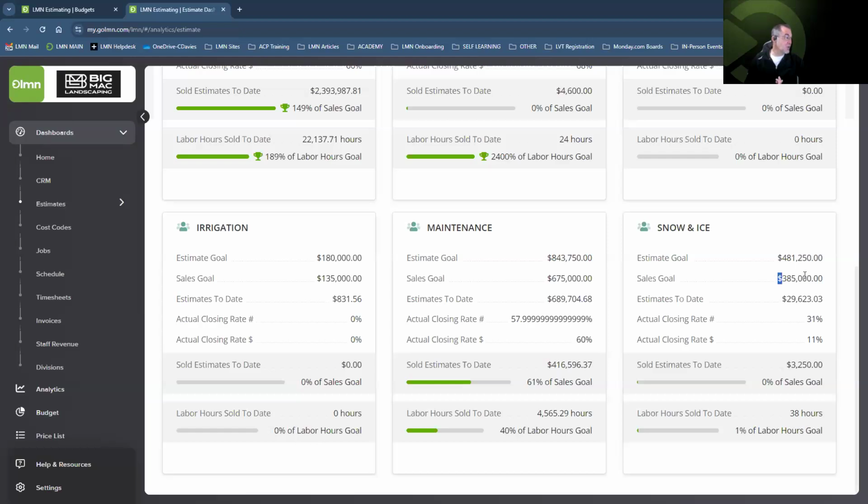I also need to know that I got a $385,000 sales forecast. So based on that, I've got $29,000 worth of estimates currently in my system. So I'm well short of my 481. But as your season develops, you'll be able to track this in real time.